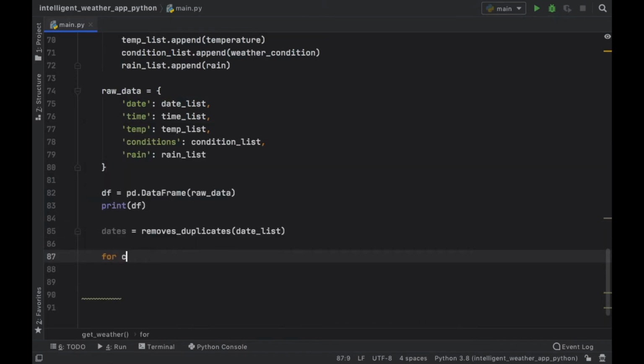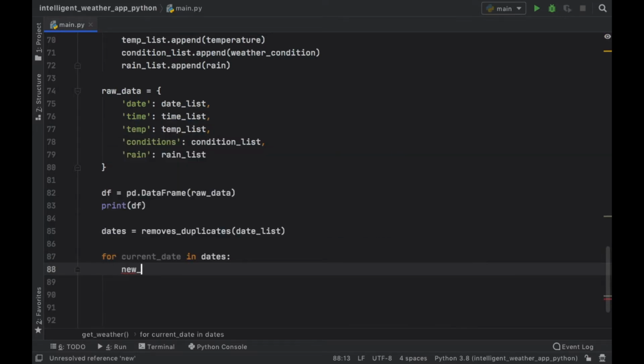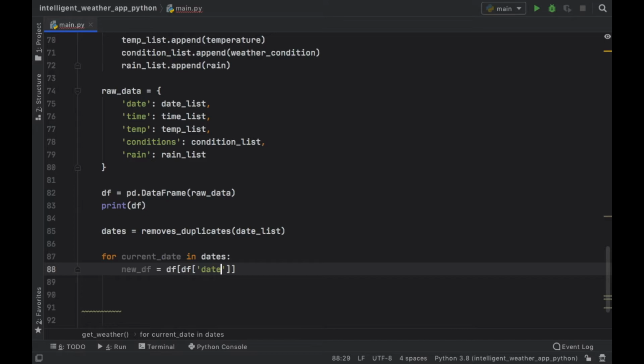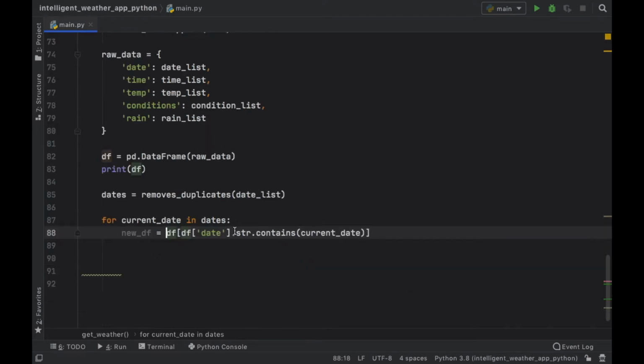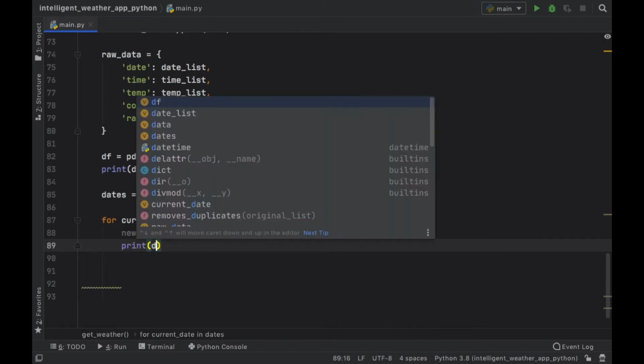Then we will type in for current date in dates. We want to create a new data frame, which is going to equal the data frame at the index of the data frame at the index of date. And we're going to type in dot str dot contains the current date. So now let's go ahead and print this because I know that was quite complex and quite difficult to understand.